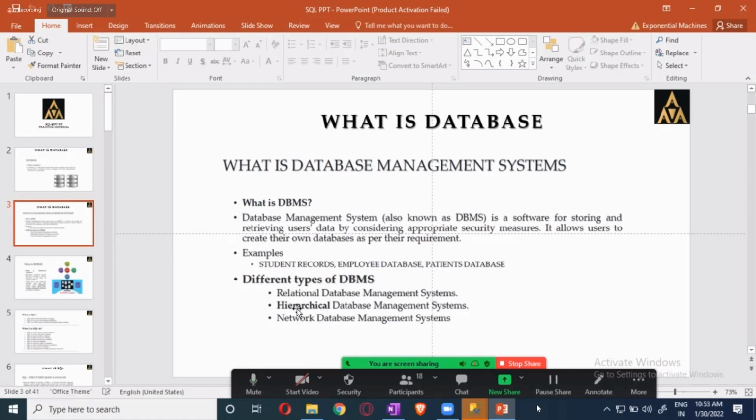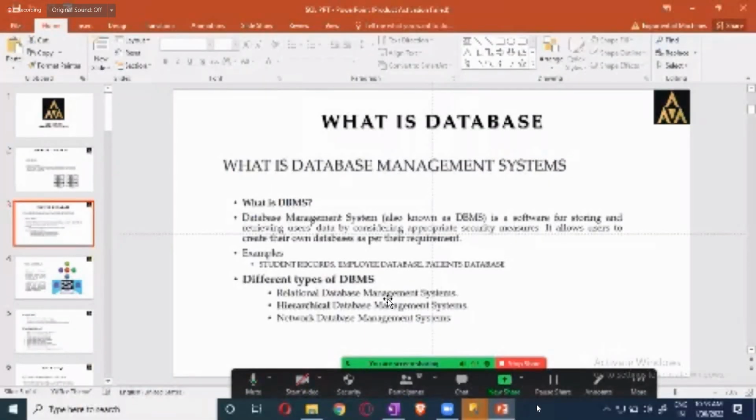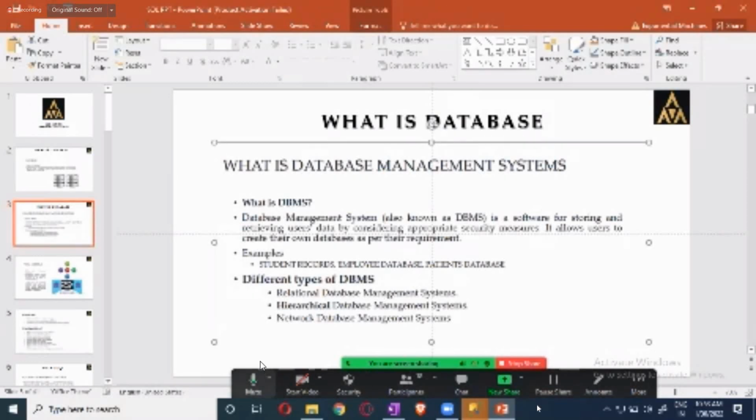Hierarchical is the one developed by IBM. It is a top-down approach. A one-to-many relationship is used. The mapping is one to many, and there was complexity. As the data grew bigger and bigger, it was very difficult to reach from one part to another, as there were no pointers involved. Then we got the network database.